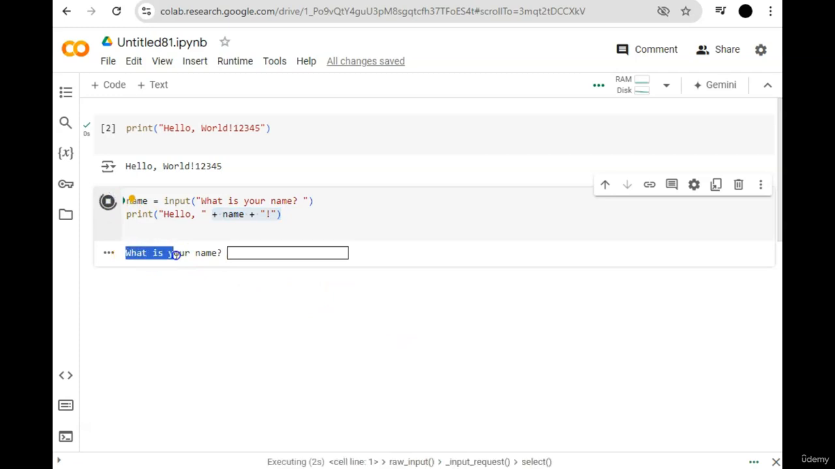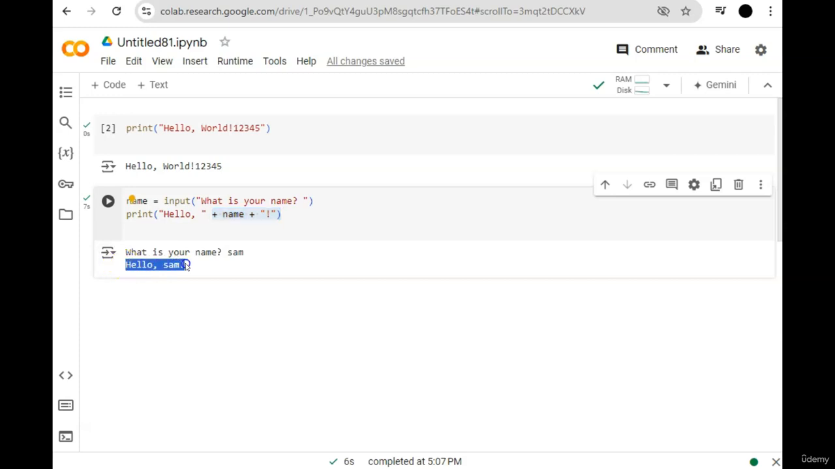So it asks what is your name. For this, let's type Sam and press enter. So it says hello Sam. Any name that you give as input will be displayed next to hello. This small change introduces you to user input and string concatenation. We'll be discussing these concepts in detail in our next videos.